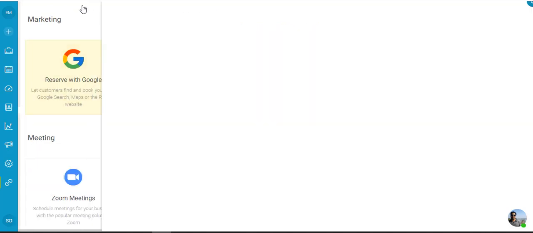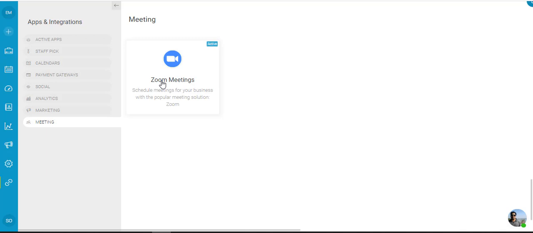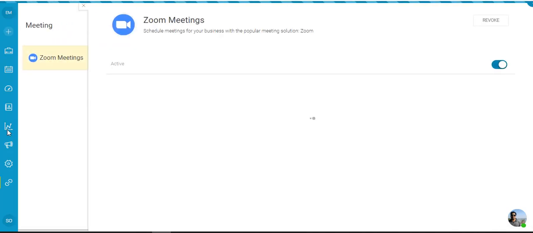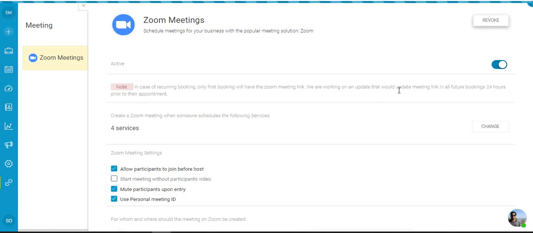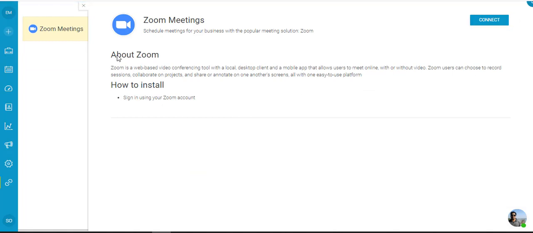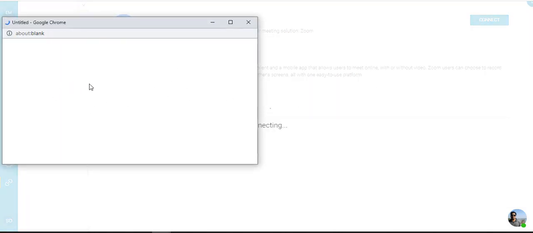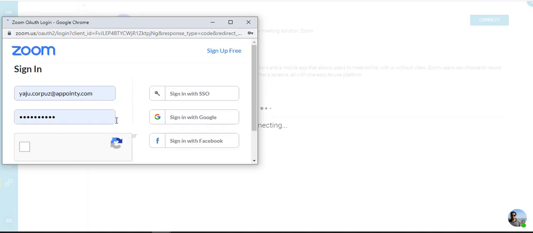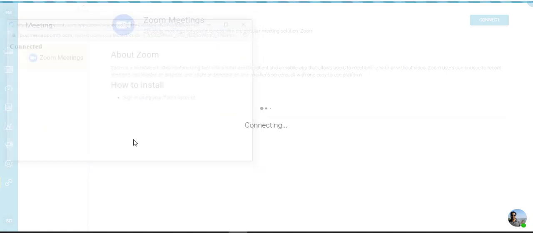Then below marketing, the last tab is Meeting. So we do integrate with Zoom meetings, so anybody who books an appointment would get a Zoom meeting link. As you can see right now, I have it integrated. Let me just revoke. So it's going to look something like this. You click on connect, it'll ask you to sign into your Zoom account, and once you do, it'll ask you to authorize.